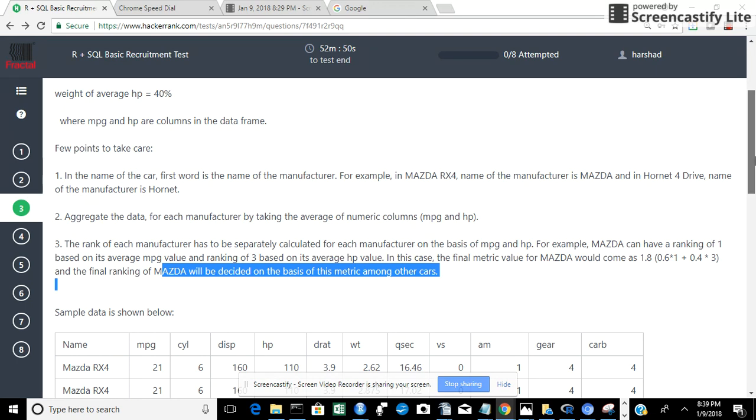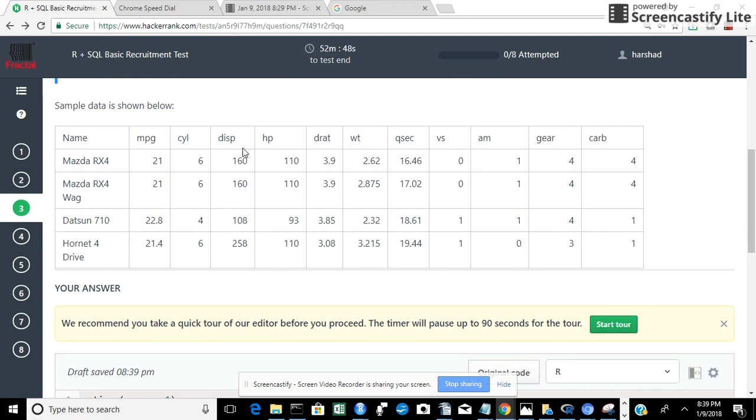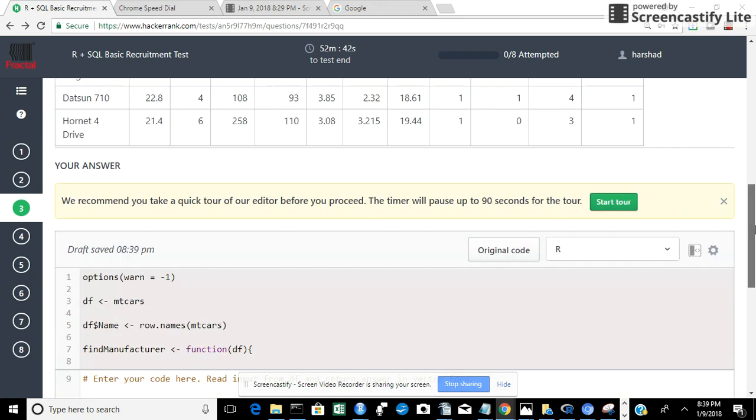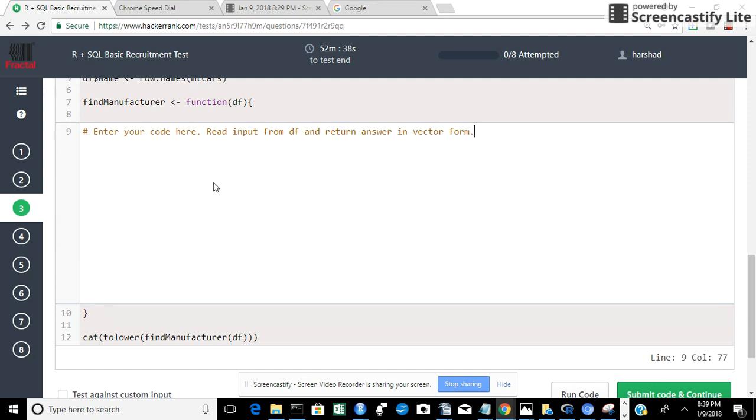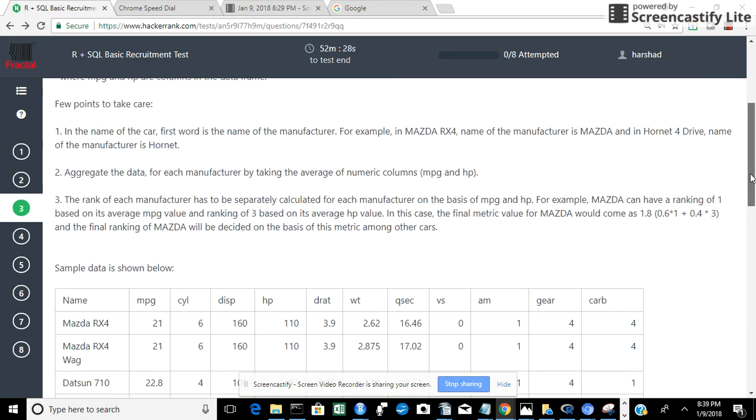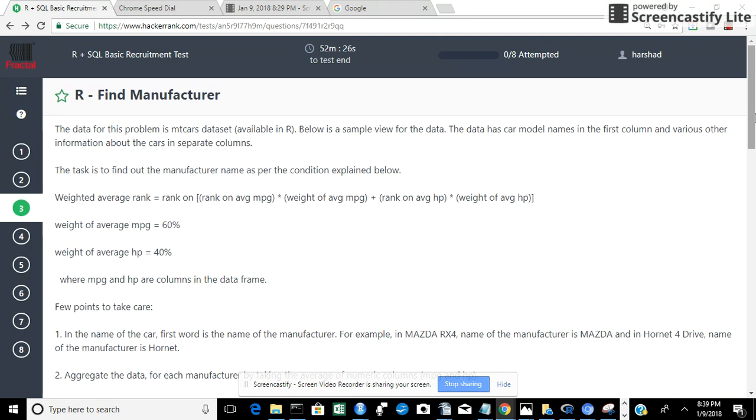This is a sample of the data that they are showing: name, Mazda, MPG, HP, and all of that. Then we need to do this and write our code over here. I could write my code here, but I'll go to the R environment and solve the problem there. So let's begin.